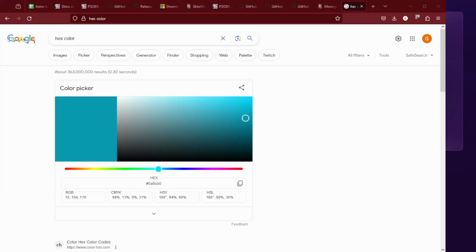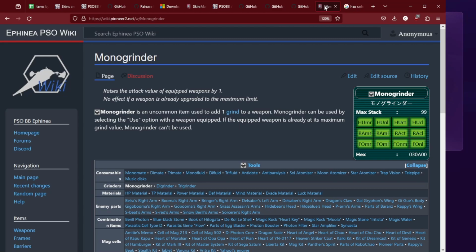What is not as straightforward, and where I think there's a lot of confusion, is let's go to Monogrinder. So I'm going to draw attention to something. This is something that took me a little bit to figure out, but you can see on any given item page, if you go into the Ephinea Wiki, there's a hex code. So this says 030A00, right? So default instinct is to just copy paste this into the map items. And for me, that didn't work. So just be aware, you need to look it up on the wiki.